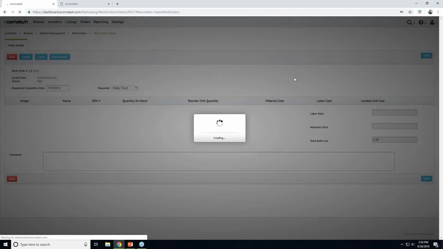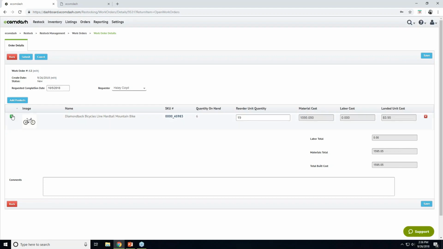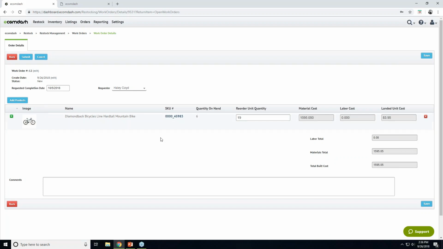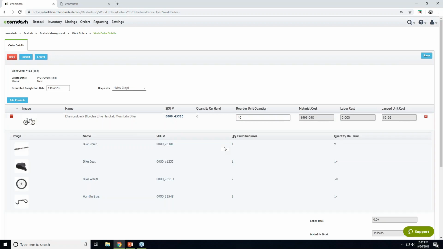So we've got the bike here. All right, so we've got the bike added. From this page, you can expand it, see each of the items it takes, what their SKU is, what it requires, and what the current quantity on hand of each of these items. So our system, because a target inventory level was set, went ahead and put its reorder unit quantity to 19 to try and get us back to target. We're then going to figure out here our material costs. So taking all this information provided for each of the individual items, the cost plus what it takes to build it for 19 of them, we can tell you what the material cost is.